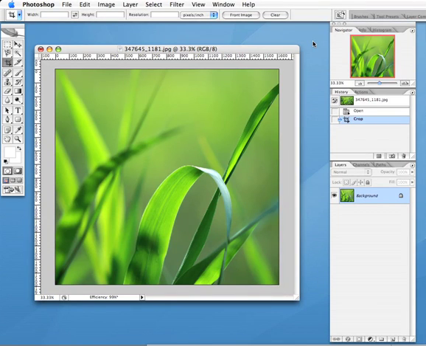Hi there. A friend of mine asked about glass and how to produce a sort of glassy effect which also looks as if it's refracting the light. So I'm going to do a quick tutorial here.